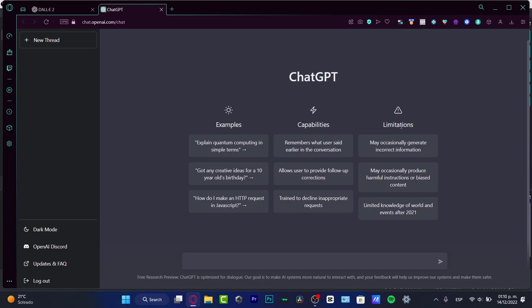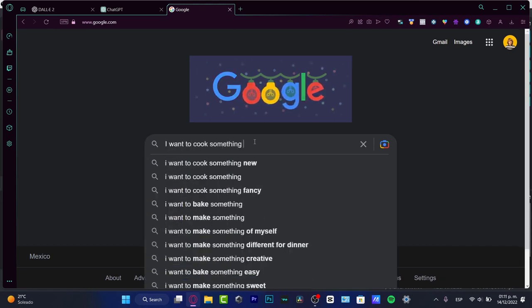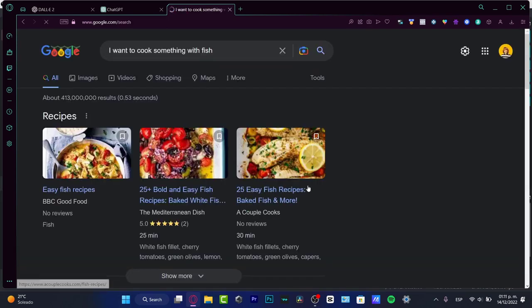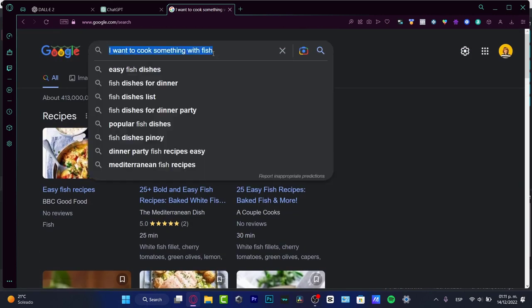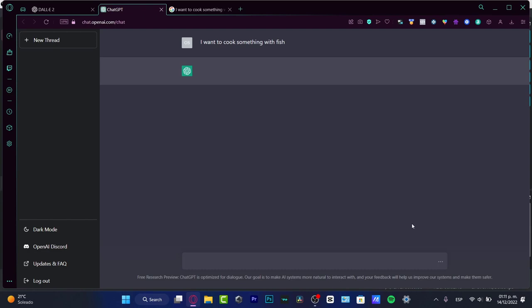Now with ChatGPT we have a conversation between the computer and ourselves, right? Something like Google: if you go into Google and try to find, for example, a recipe, I want to cook something with fish. There are a few recipes here that appear in Google, like 20 easy fish recipes. But let's try to ask exactly the same question to ChatGPT: I want to cook something with fish. I'm going to hit enter and see what the artificial intelligence tells us. I'm just going to wait a couple of seconds.